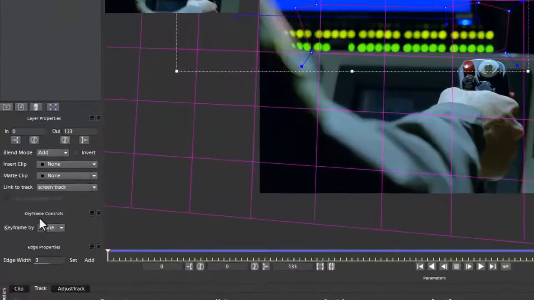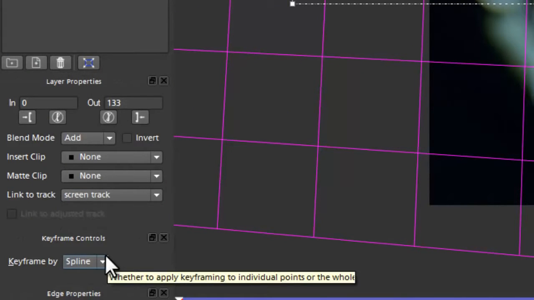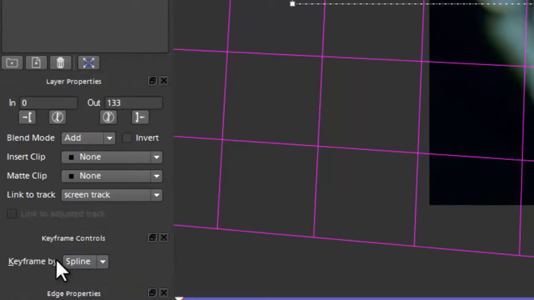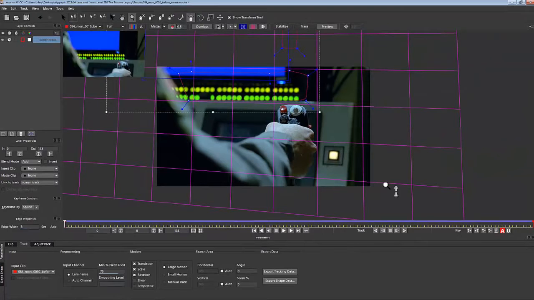You can pretty much use the Layer Properties tool to change anything you need to about your layer, set in and out points, link shapes to tracks, and even mess with keyframing. So you have a lot of powerful tools inside of Mocha for After Effects Creative Cloud.